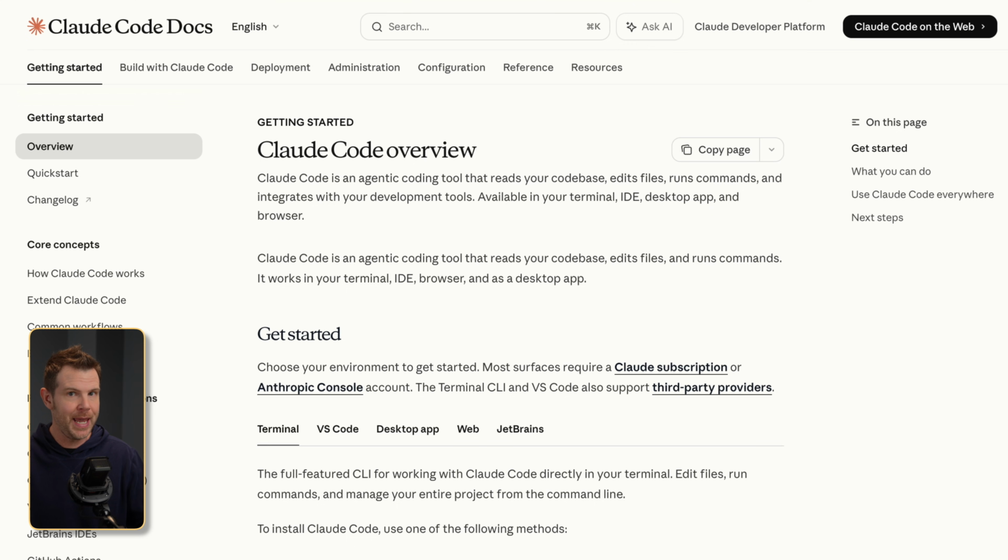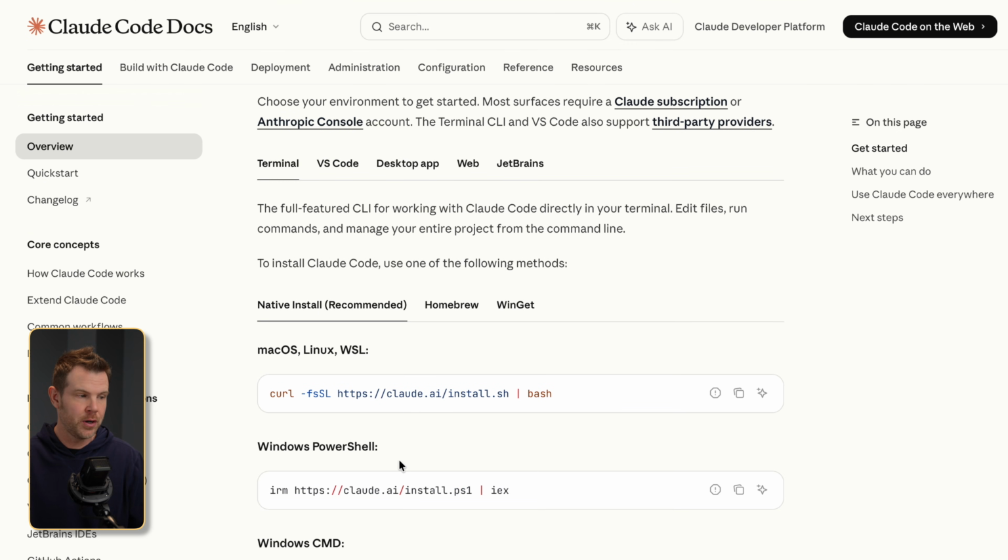Okay, so back over to the Claude Code docs. I will link to this page in the description. All we need is the correct command. So if you're on Mac, Linux, or WSL, I don't know what that is. If you're on one of those platforms, copy this command right here. If you're on Windows or Windows Command, you can copy the appropriate command right there. So I'm on Mac. I'm gonna grab this one.